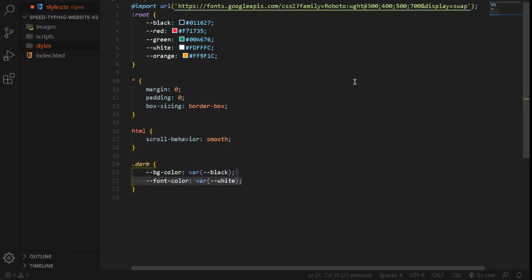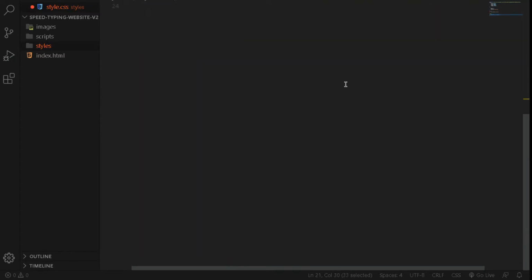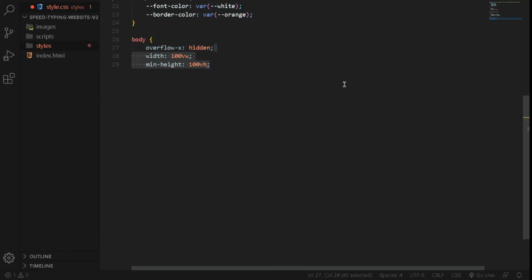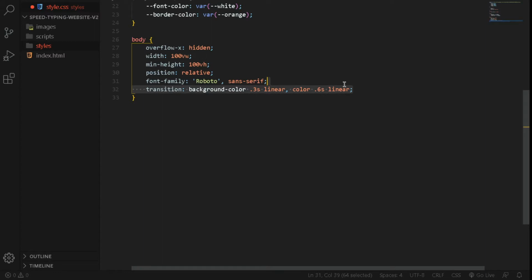Now is the fun part. Body tag. Disable scrolling horizontally. The site will adjust its width and height based on the window's current size. Give it relative positioning and of course a font family. Later on, when we create the theme changer for colors, type in transitions for background and font color. Primary body should have a default white background and black font.